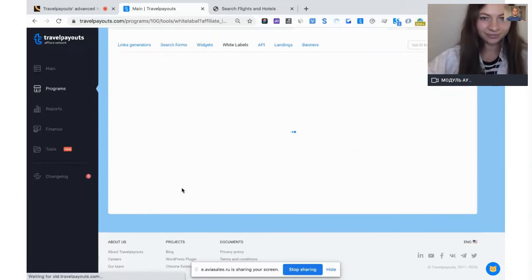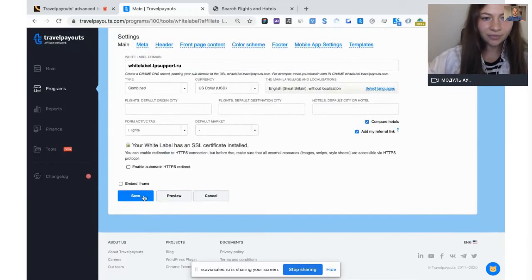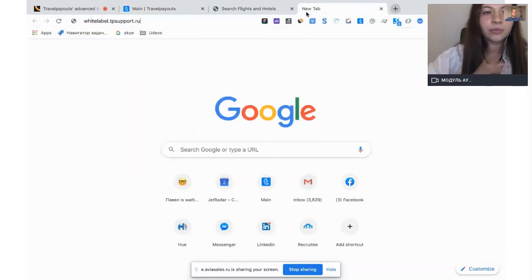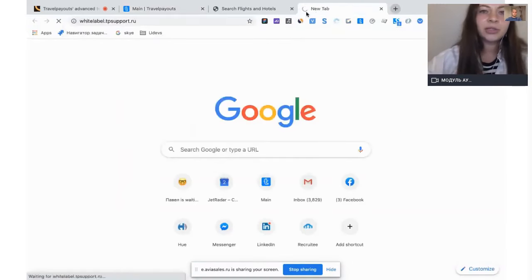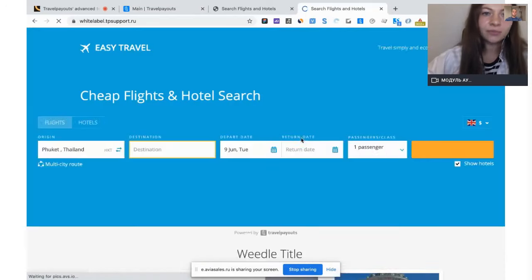Let it be USD, and let's pick the main language, and let it be English. Apply. Okay, that's all done, and we will also enable automatic HTTPS redirects and save. Almost done. Now let's open a new tab and go to the website.